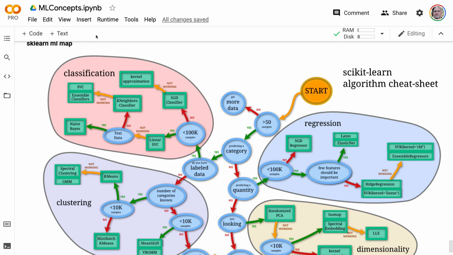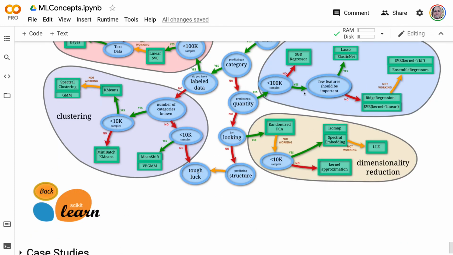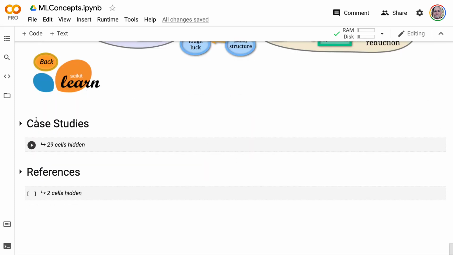And a good place to start when you're looking at doing machine learning is this. It's like a guide, basically. If you start off and you have under 50 samples, get more data. If you have over and you want to predict a category, then do you have labeled data? If you do have labeled data, then you can go through here and try maybe the linear SVC, and then you can go through this whole tree. Likewise, if you're not predicting a category and you're predicting a quantity, and you have less than 100,000 samples, you pick Lasso Regression or Elastic Net. And so that kind of an approach where you look at the chart to choose which approach I think is a good strategy. So we'll wrap up with two things here.